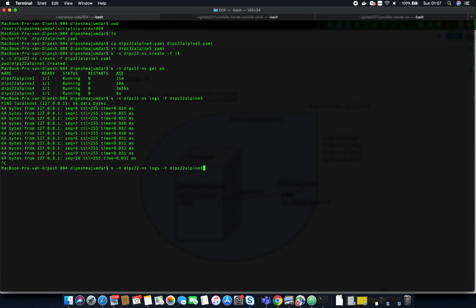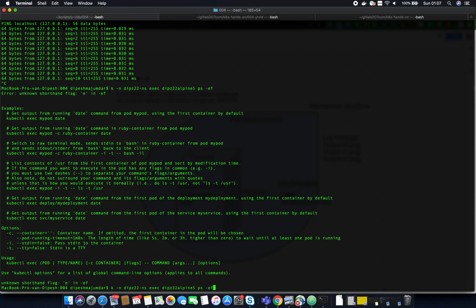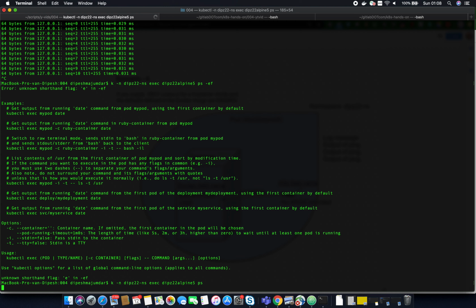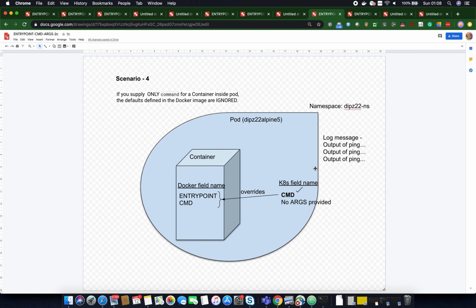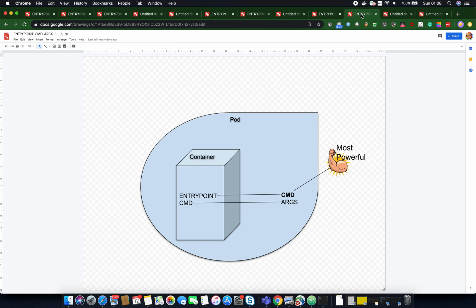But the interesting thing is, if I see the process inside this particular pod, ps -ef, ps is fine, and I can see ping -i to localhost. There is no other process. This is the only process, and this is totally overwriting the original CMD and entry point of the container. So that's why we see that CMD is very powerful, and this is how it is illustrated here. The CMD is the most powerful.